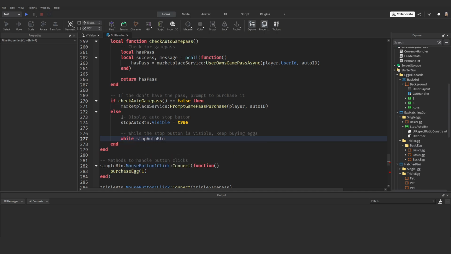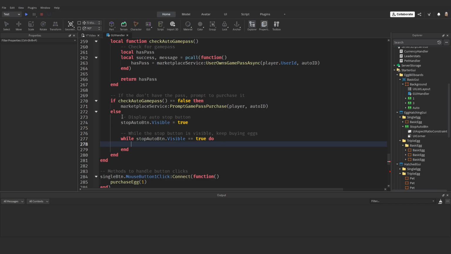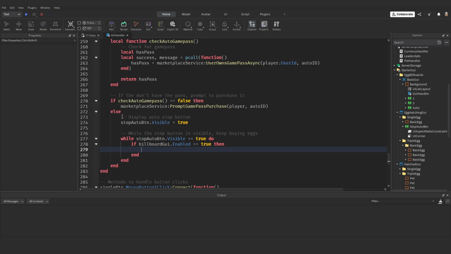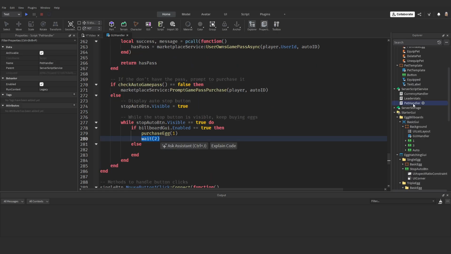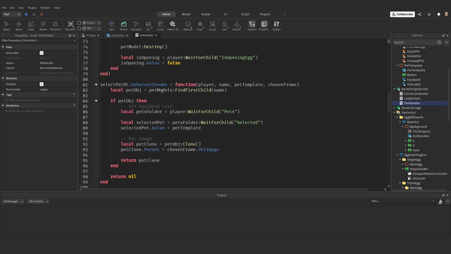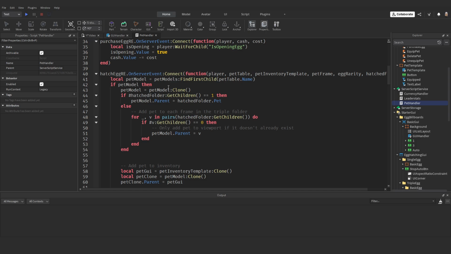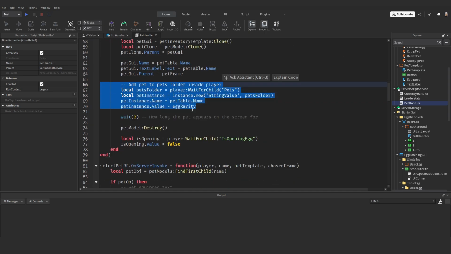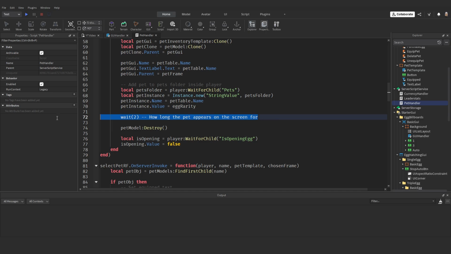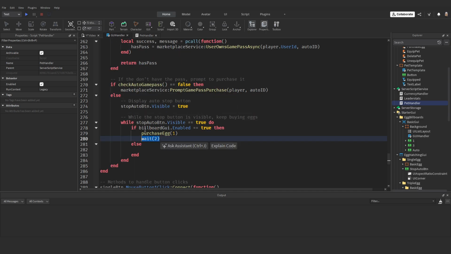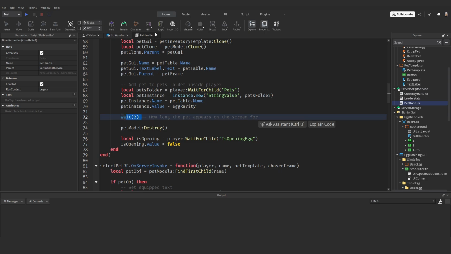So while stop auto button dot visible is true, if Billboard GUI dot enabled is true, so we want to keep checking if the Billboard GUI is enabled, then we will purchase an egg, we'll purchase 1 egg, wait 2 seconds, so we'll wait for the previous rewarded pet to disappear, and then we'll basically keep buying eggs. Because if I go into the pet handler script, when we reward the pet, I believe it's under hatch egg, here it is, once we've put the egg into the frame and display the egg, it appears for 2 seconds. So you want this wait here to be the same length as this one here in the pet handler script.